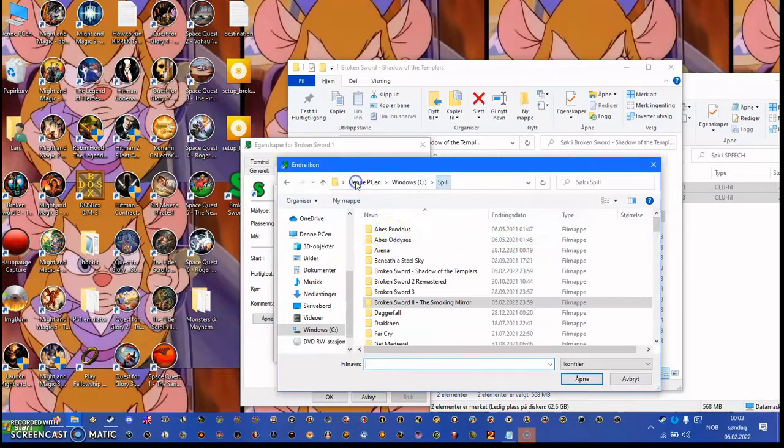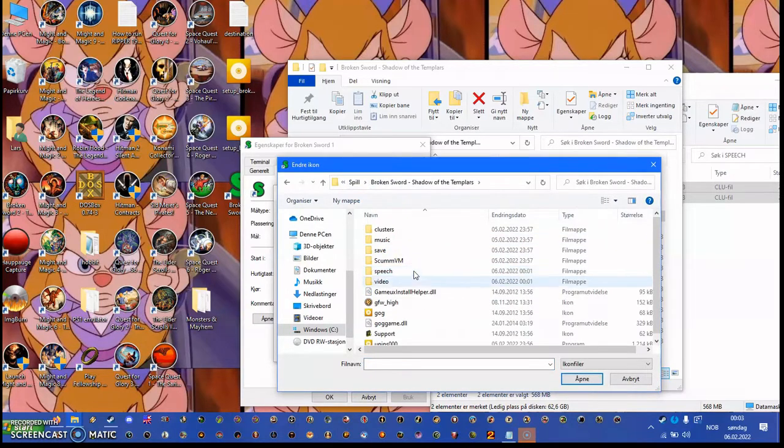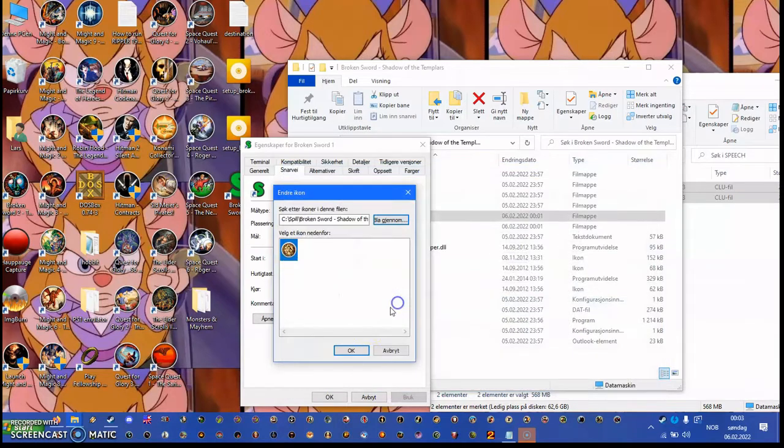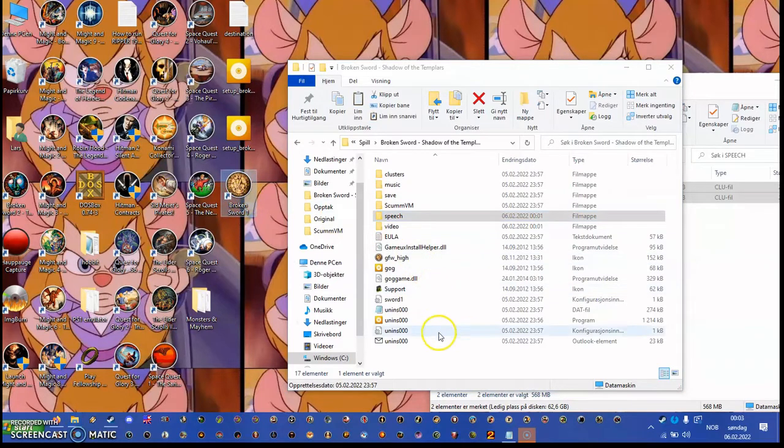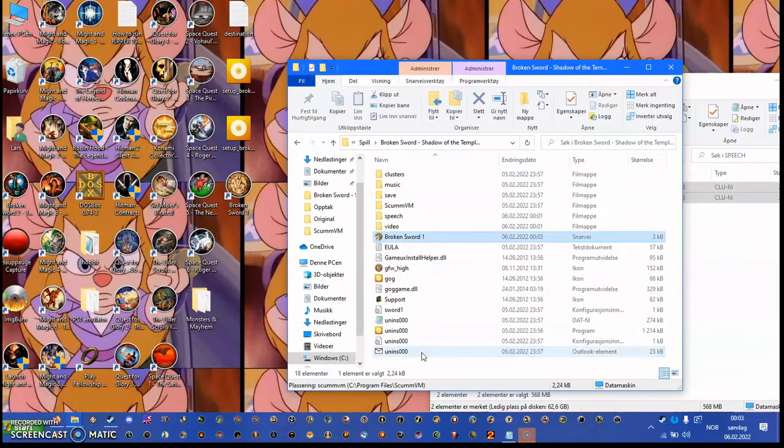Let's see. We're going to go to Broken Sword 1, and then we're going to click this icon here, so it can look like the game. And boom! Now it looks like the game. And I'm also going to put this in here too, because now this is like the main shortcut that you start the game with.